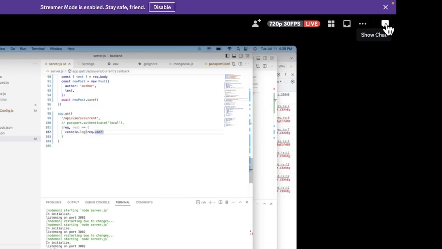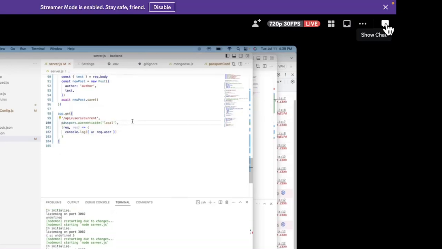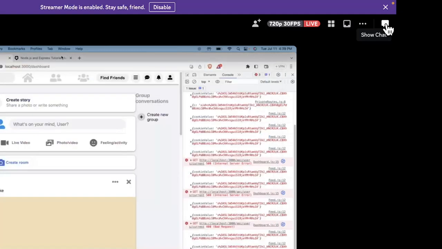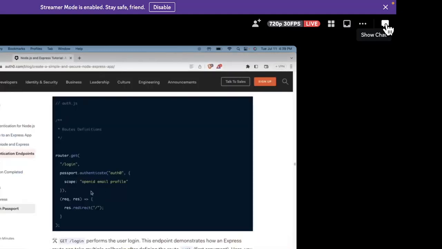Oh, wait, not that. You have to put like u: because again, it's an object. Oh, yeah. It's undefined. Okay, so let's uncomment the passport.authenticate and go back to the tutorial that you were looking at. Okay, passport.authenticate.